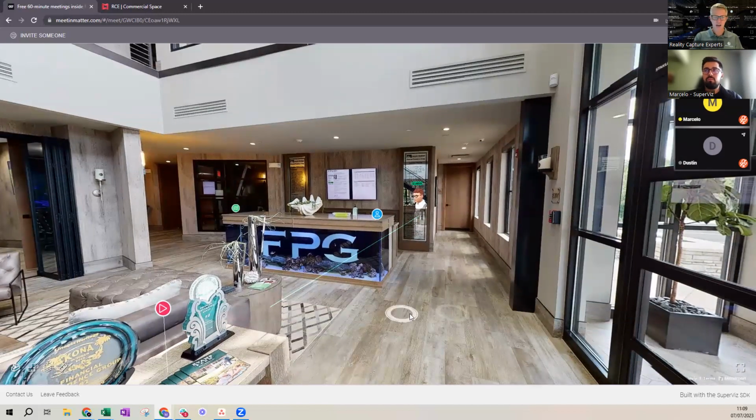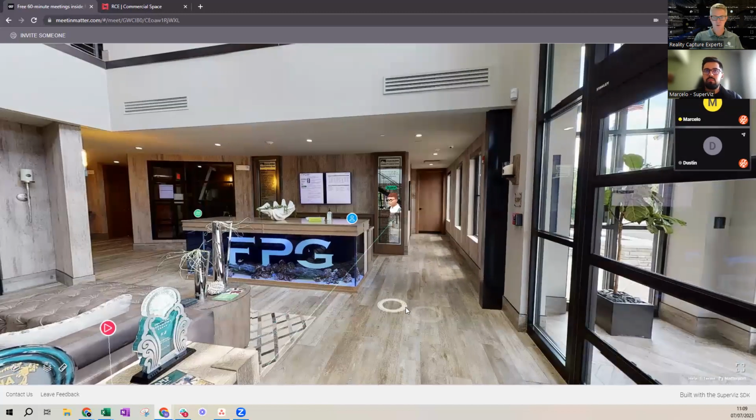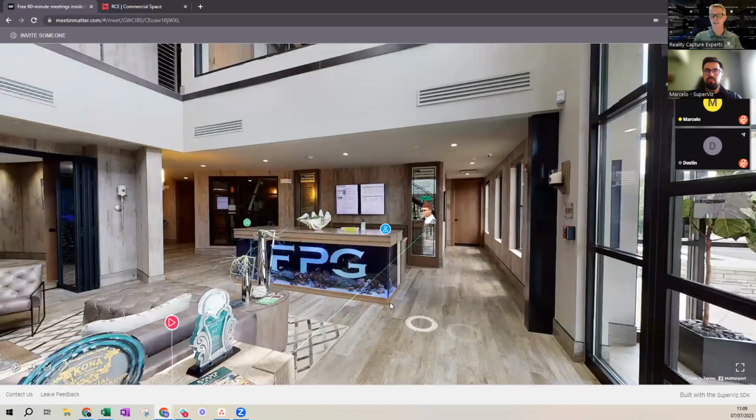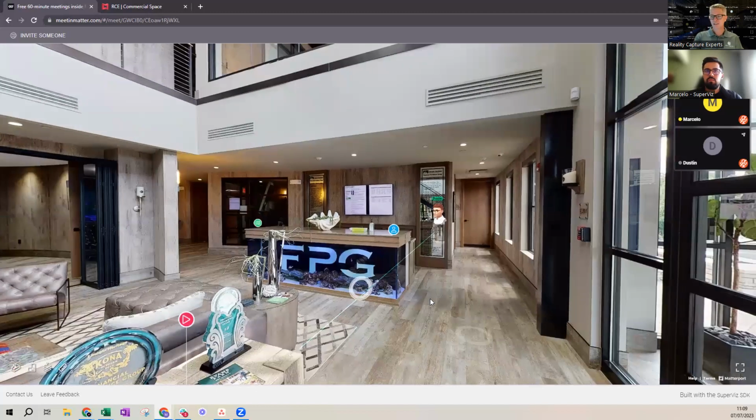And then here we are. So I see your avatar. I see where you're positioned and looking around. And now you can explain this Matterport space to me in real time.